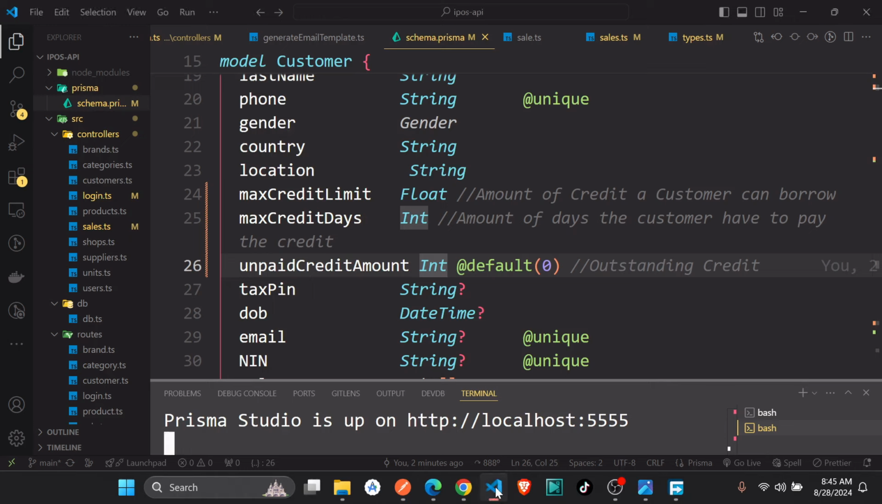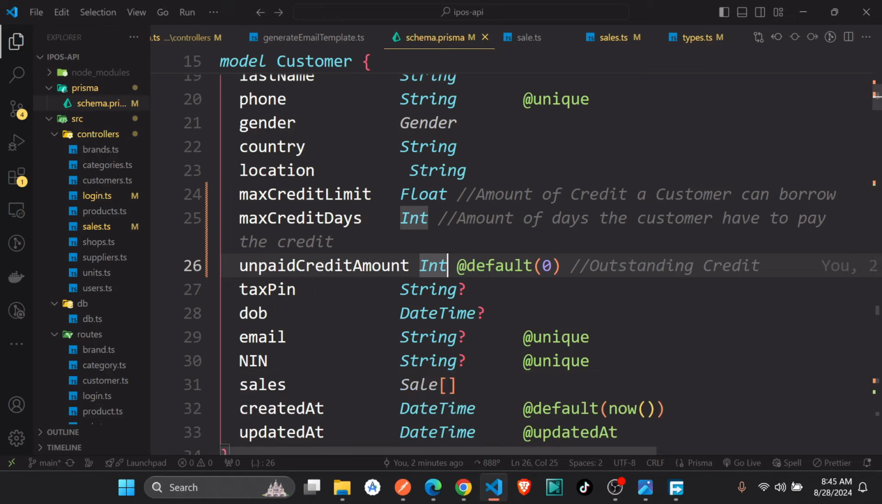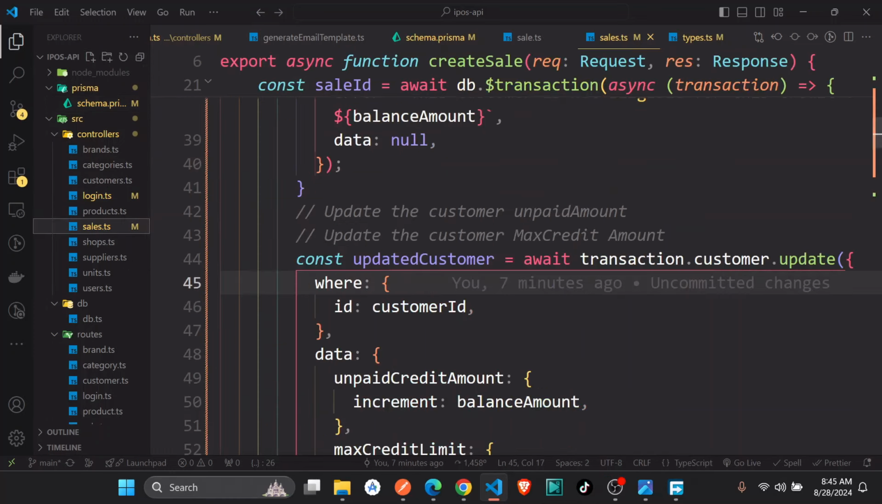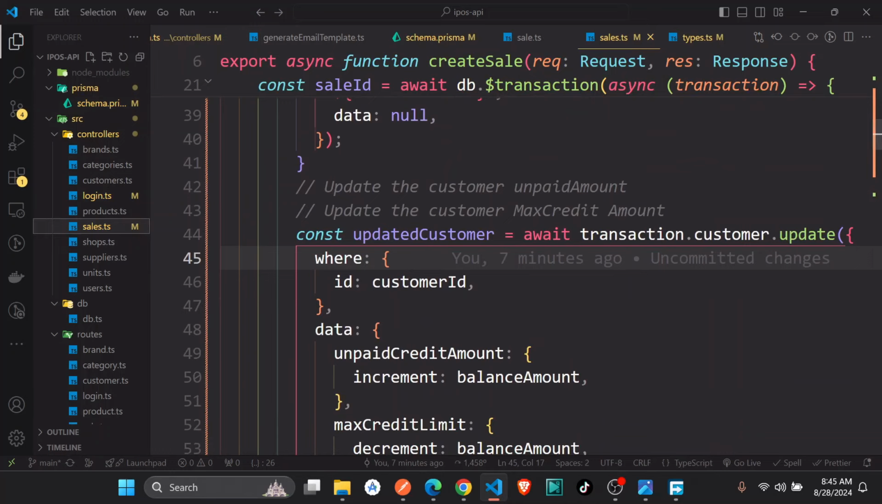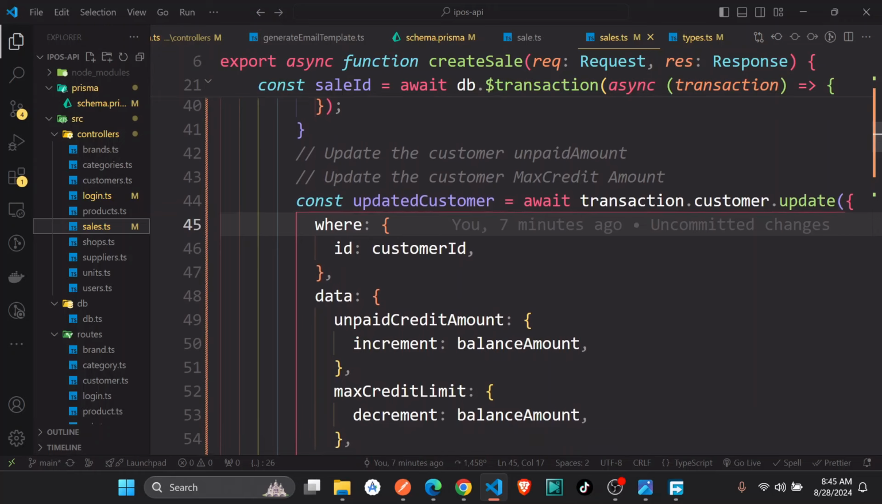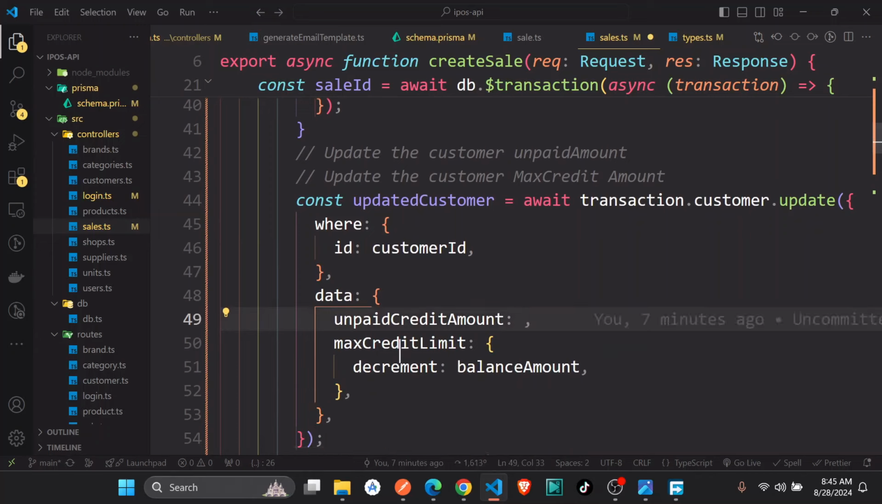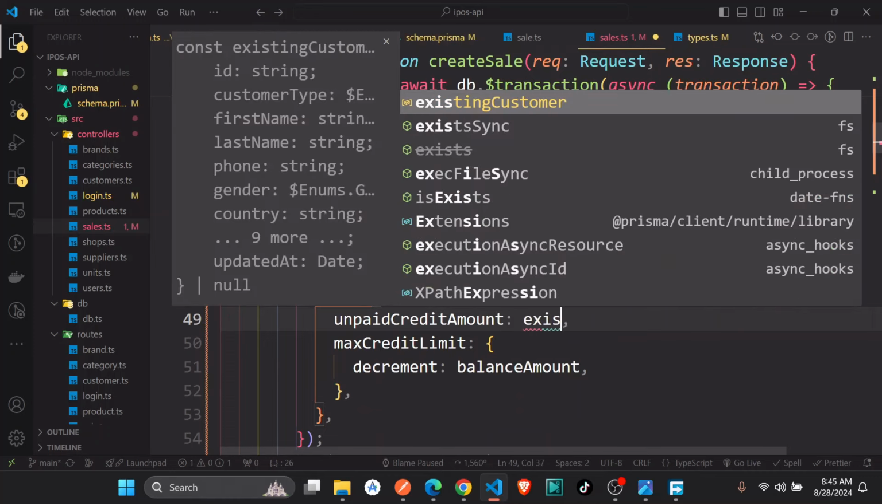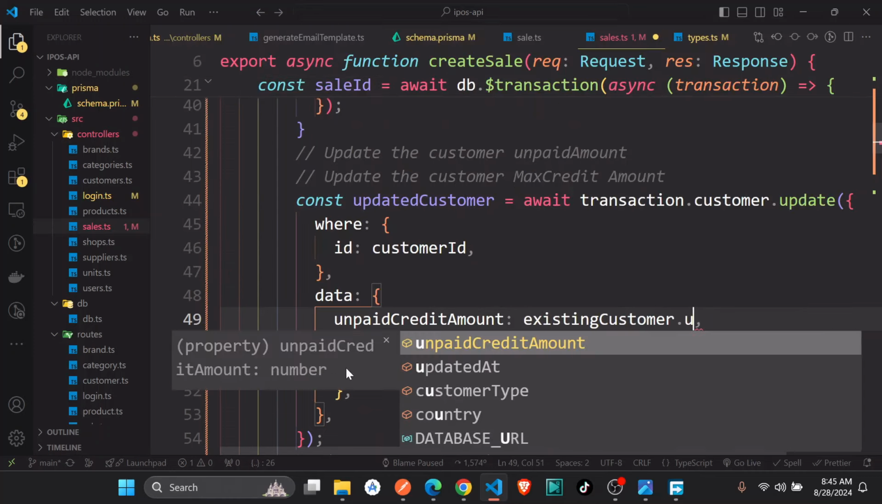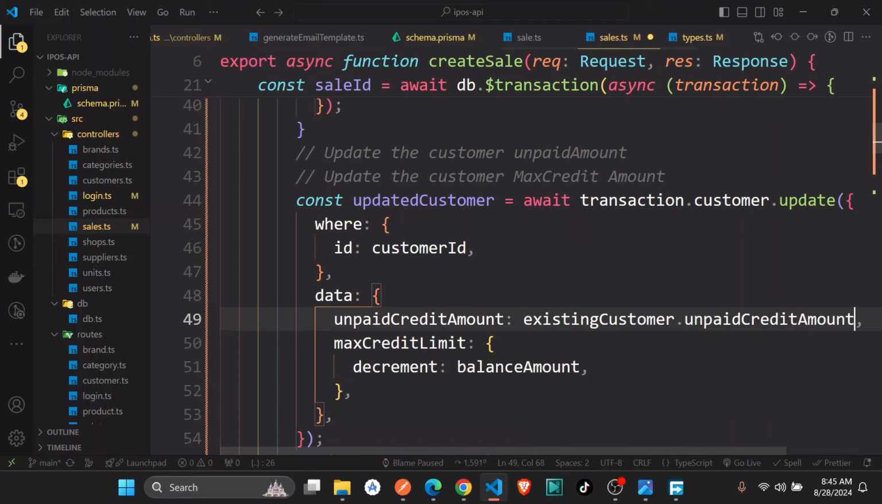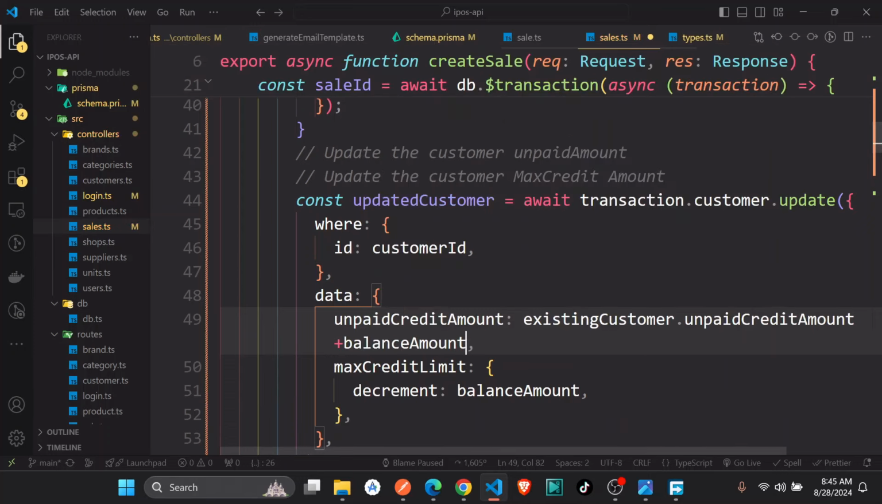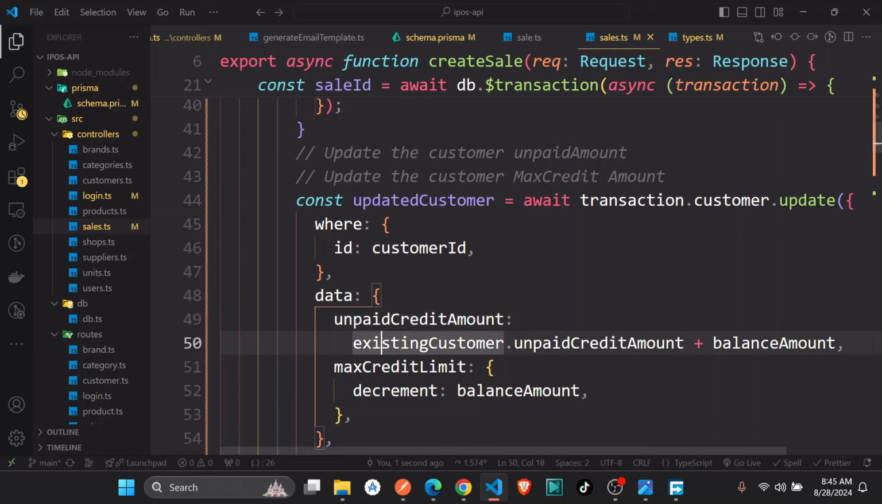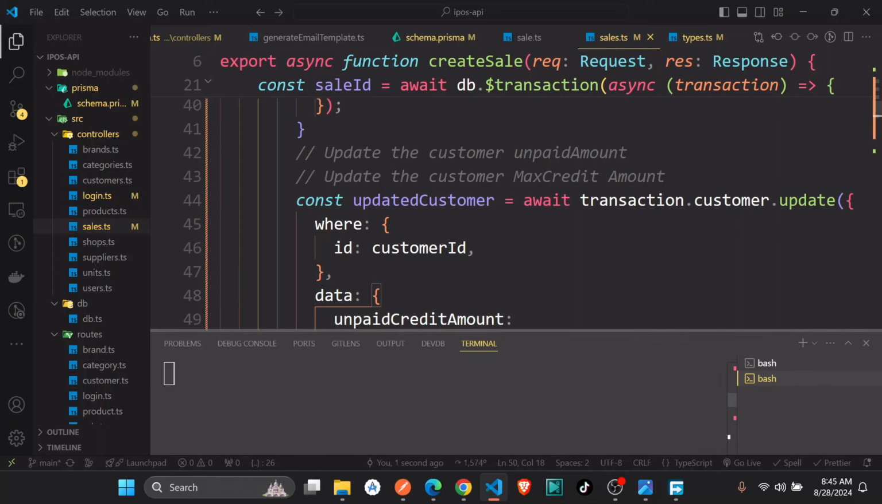So I'm just going to change the formula maybe. Seems like the update is not working very well here where we are updating the customer. So let me go ahead and say that an unpaid amount is going to be existing customer dot unpaid credit amount plus the balance amount. Let me change the formula and let's try again.